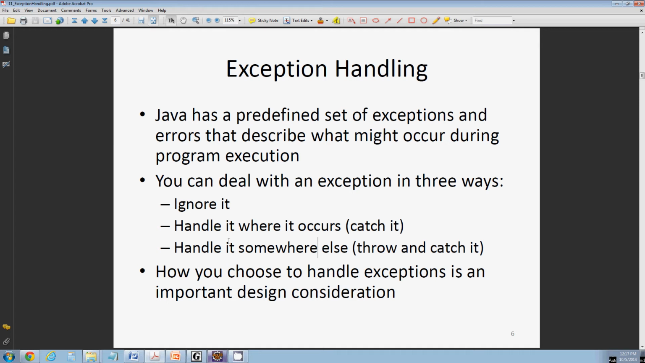So how you choose to handle exceptions is a very important design decision. Again, you usually don't want to make this choice of ignoring the exception, but choosing whether to handle it where it happens or handle it somewhere else, that's something you need to think about in terms of the overall design of your program. And this is one of those subjective things where two people writing the same solution to a problem might write it differently, and neither one is right or wrong. It's just different.